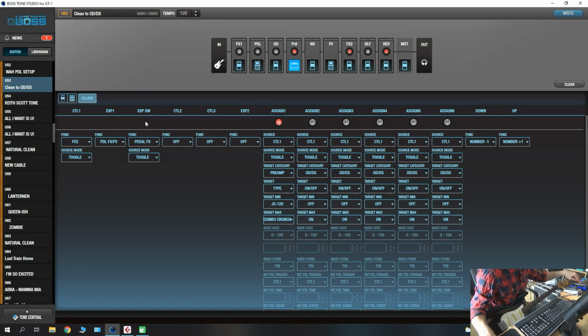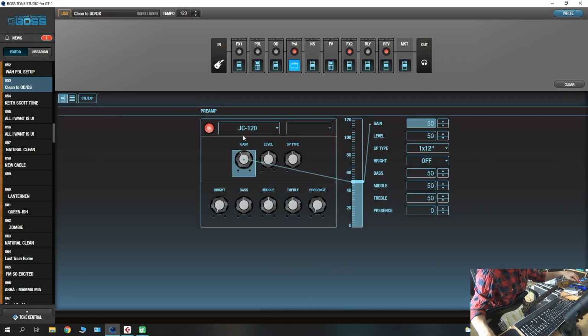But right now, as we're on the clean sound here, we have chorus, reverb, and preamp. If I press it again, we only have preamp, which is a combo crunch, and the reverb on.